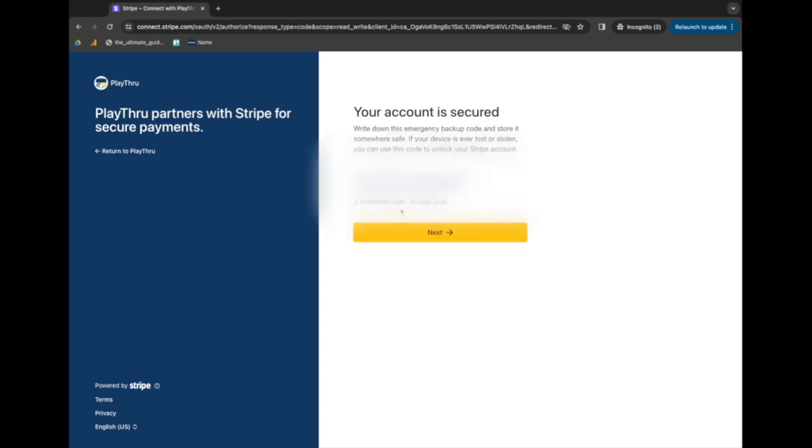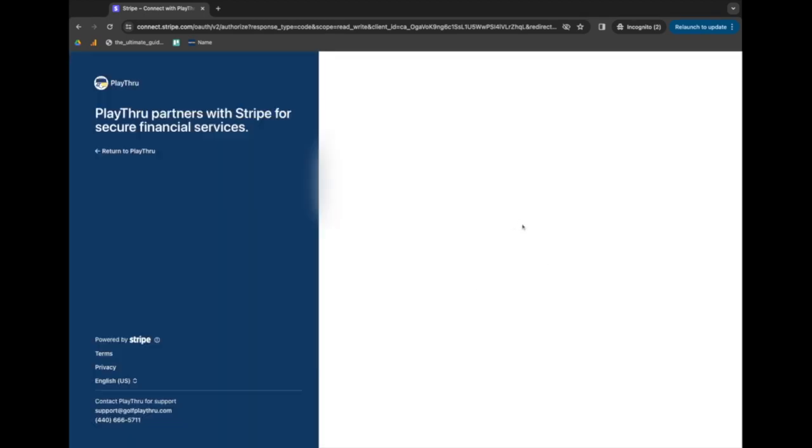Make sure you download this code. PlayThru cannot help with any sort of Stripe account recovery. So you have to get this code, because if you lose this or you can't log into your Stripe account, there's nothing we can do on the PlayThru side to help out here. Essentially, you're creating an account in Stripe for this whole process. So hit download or next on that.